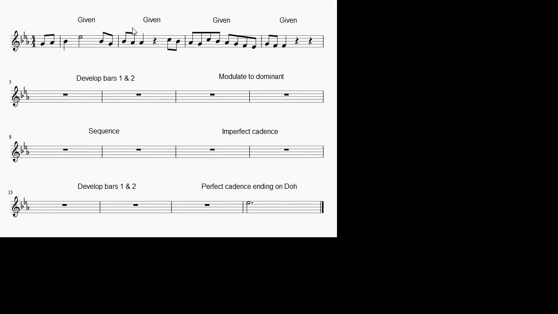I've actually started at the end. You don't actually have to do this in order. Sometimes it makes it easier to fill in certain points beforehand. Okay, but what I am going to do, I'm going to move on next to bars 5 and 6. Now, in this case, I'm developing bars 1 and 2. So I'm going to use a lot of the notes from bars 1 and 2 again.